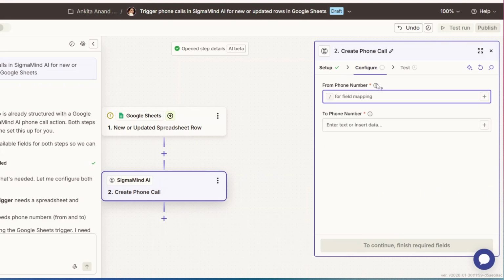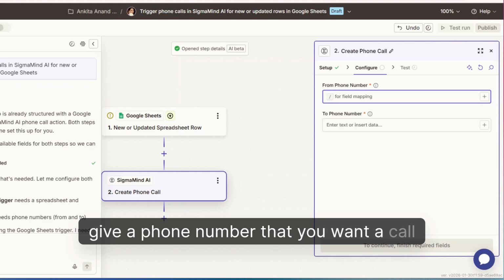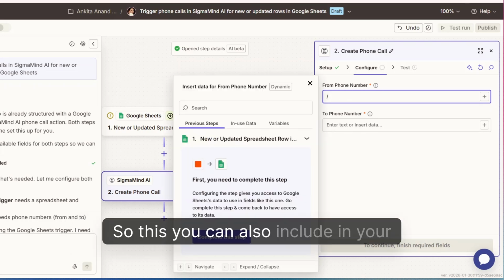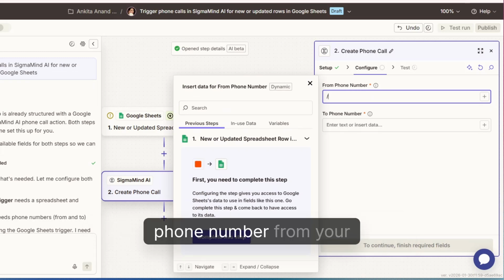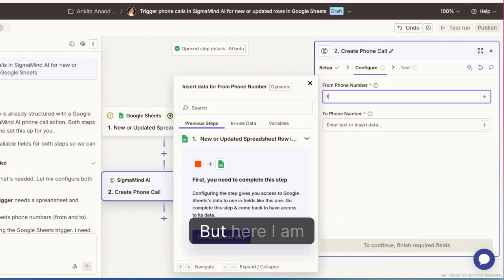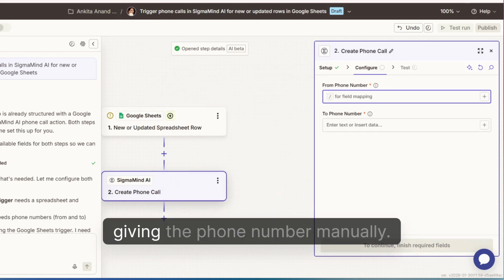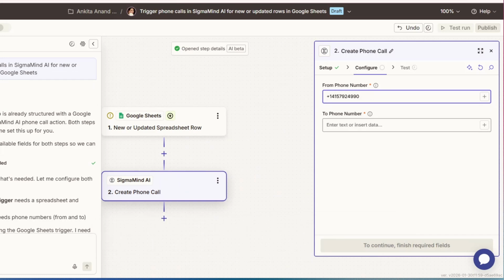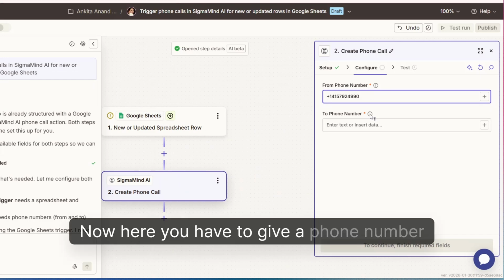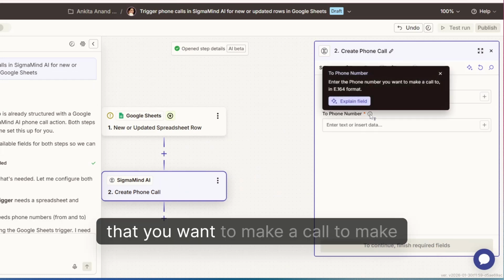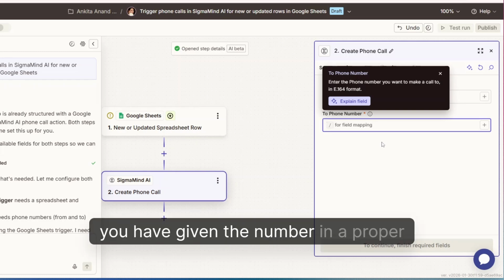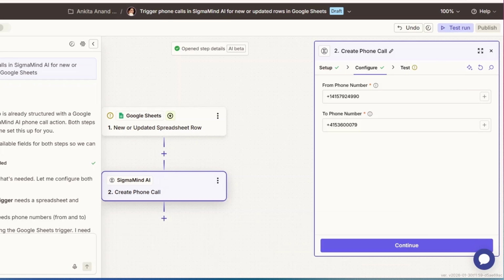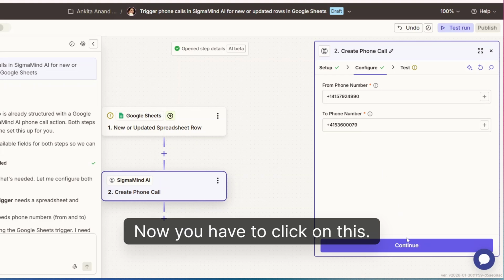Here you just need to give the phone number that you want the call from. You can also include this in your Google Sheet itself, and it will pick the phone number from your Google Sheet. But here I am giving the phone number manually. Now here you have to give the phone number that you want to make a call to. Make sure you have given the number in a proper format. And that's it. Now you have to click on Continue.